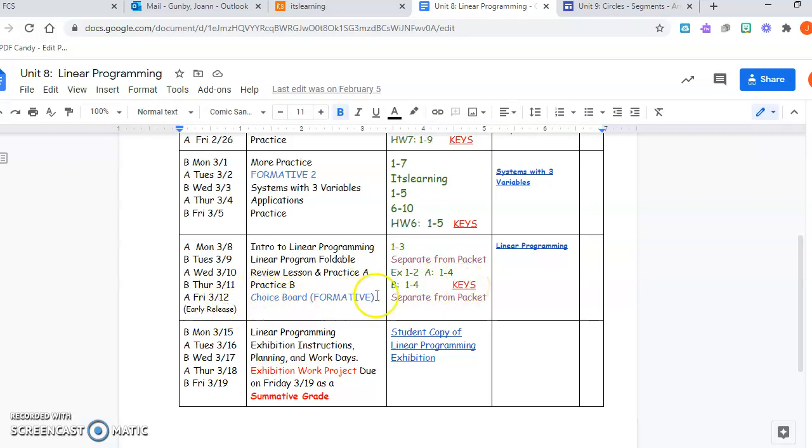Friday, you're going to do a choice board formative. Again, this is just like a tic-tac-toe board. It's got 9 problems on it, and you'll have to choose 2 to work from. And again, they're going to be open note, just like always. So that will get us through the rest of this week.